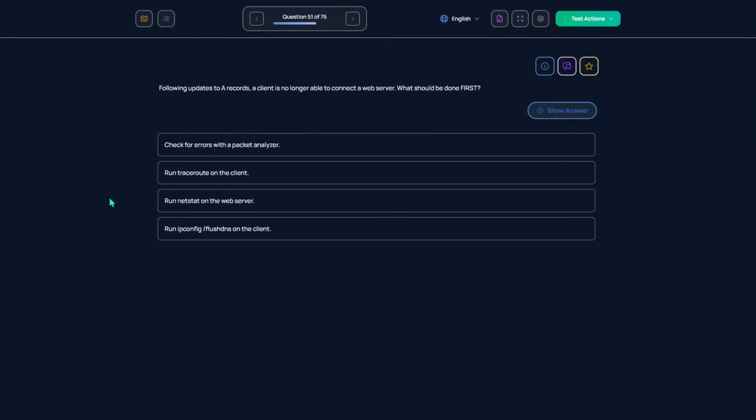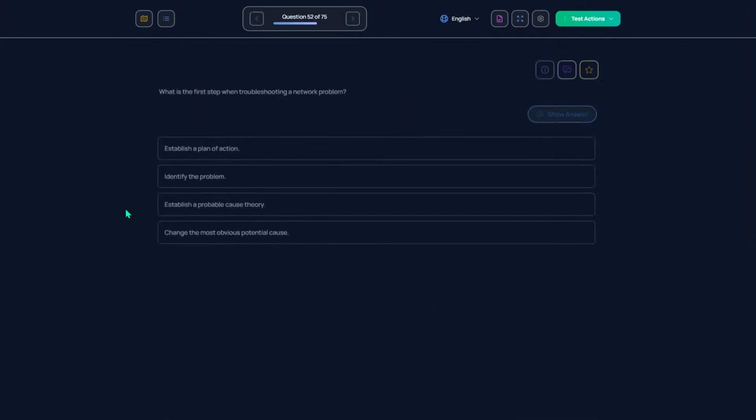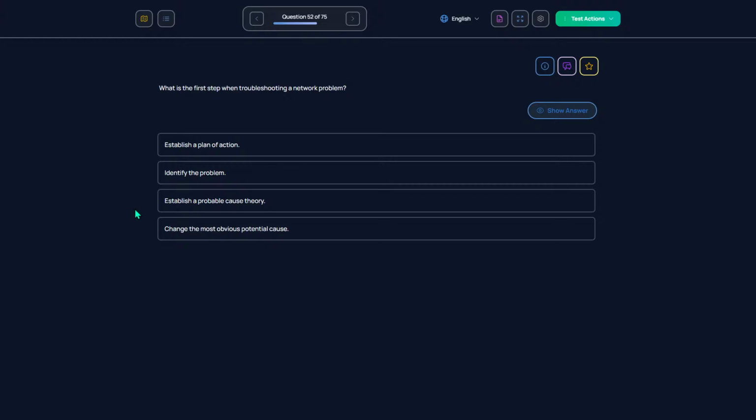Following updates to A records, the client is no longer able to connect to a web server. What should be done first? ipconfig /flushdns. What is the first step when troubleshooting a network problem? Identify the problem.